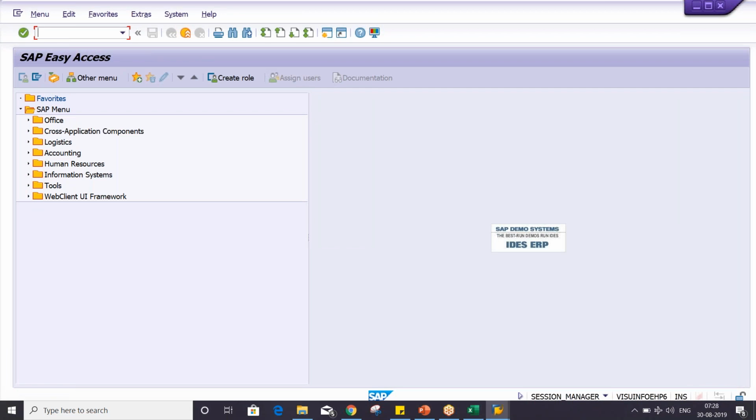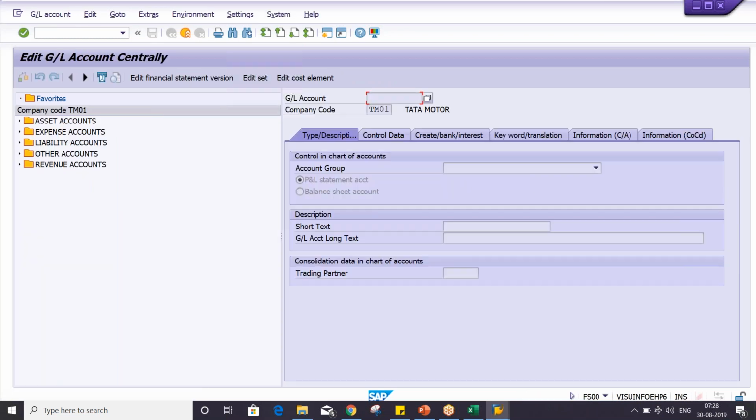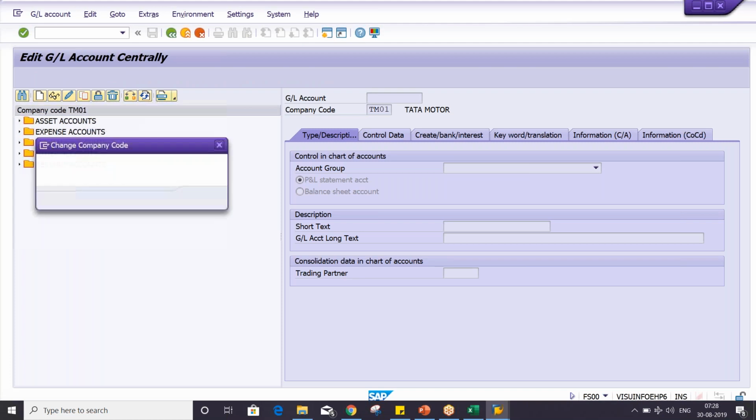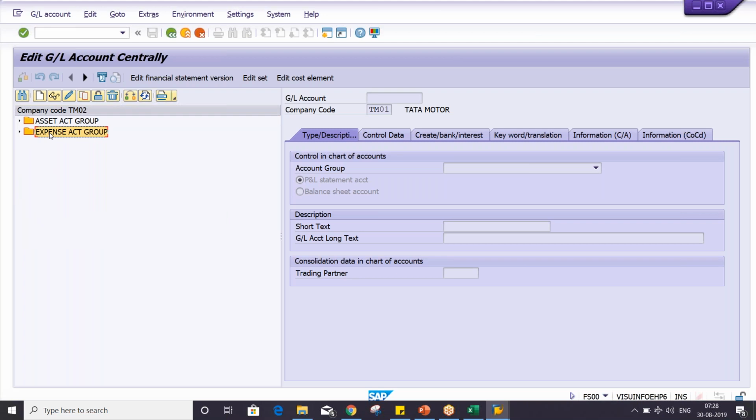Okay, so now first of all, go to FS00, because we need to have this GL account, and your company code is this time TM02, and here already we are having this expense account. So for this one we are having two.